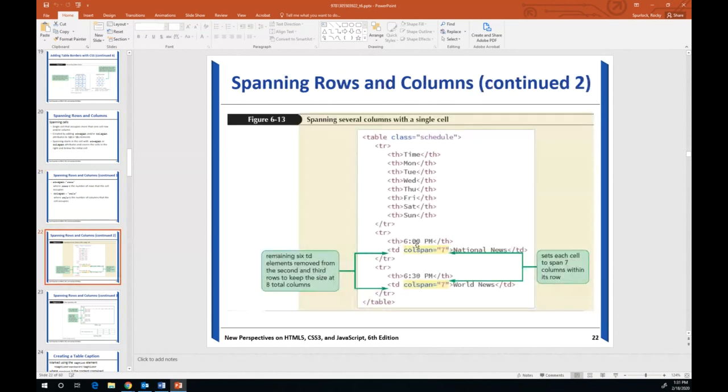So we see here the example, we've got the column spans set up for the national news and world news. So what we're saying is that at 6 p.m., the remaining 6 TD elements, we'll remove them from the second and third rows and keep the size of 8 total columns. So we're saying span this through 7 columns. Same with this out here.